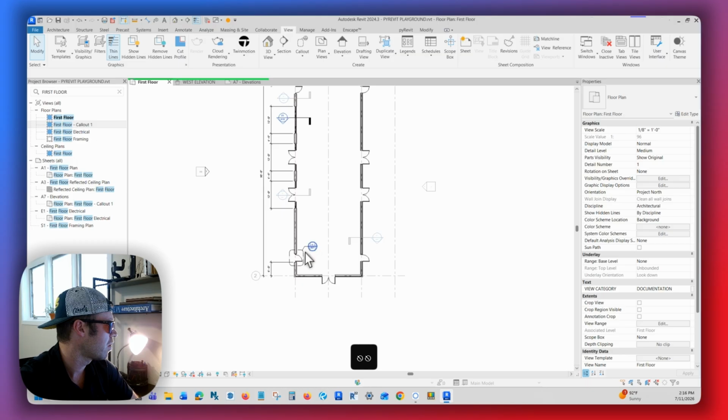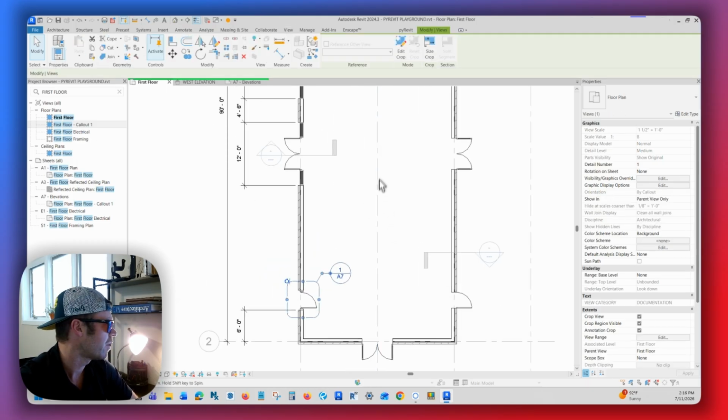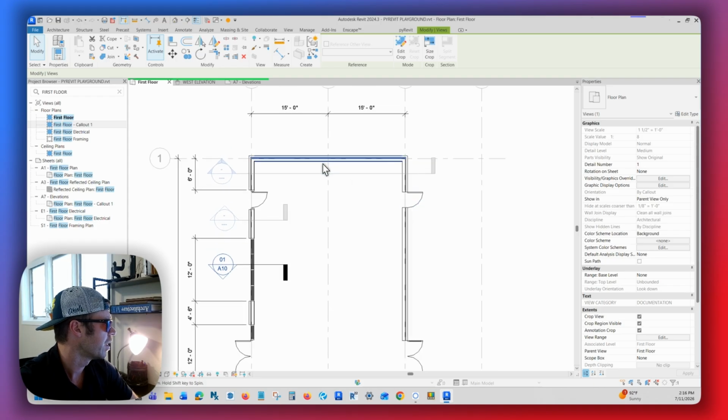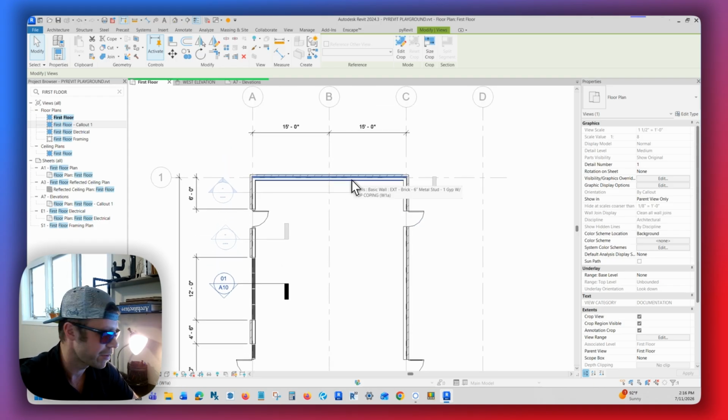But yeah, it works for callouts as well. Sections, callouts, any type of section, any type of elevation that you'd like. And it probably works for other things. I just can't come up with it at the moment. But yeah, that's basically all I have for you guys today.